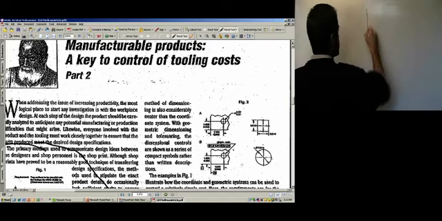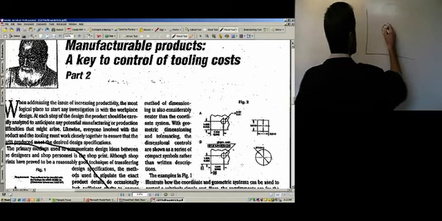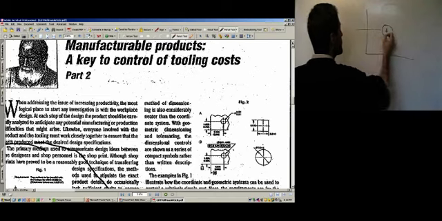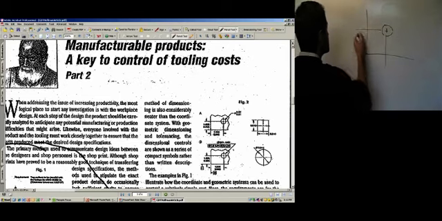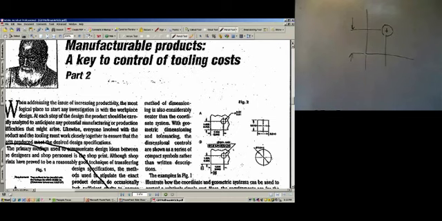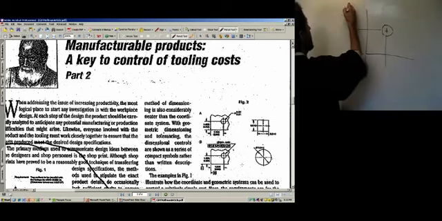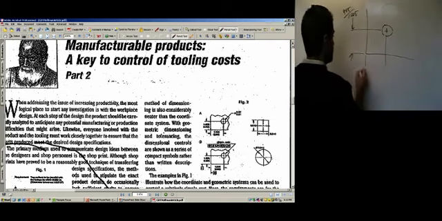So here's a block, the hole in it, and the regular coordinate tolerancing is given to the sides of the block. It's got to be 1 inch plus or minus 5 thousandths, so 0.995 to 1.005. Same here.